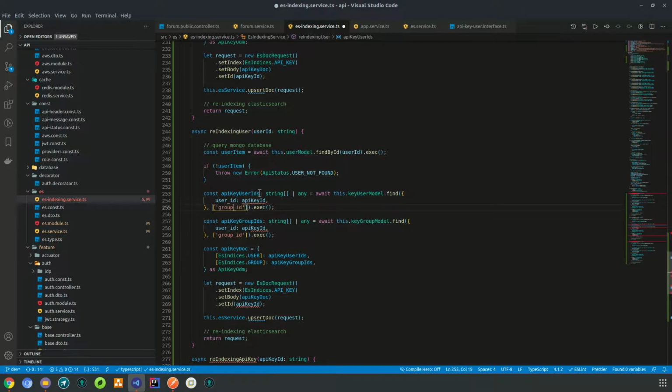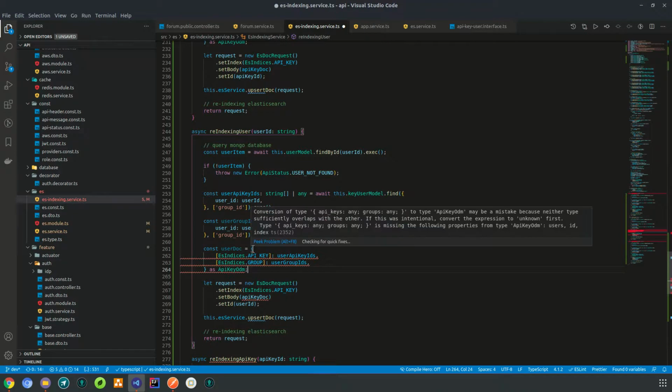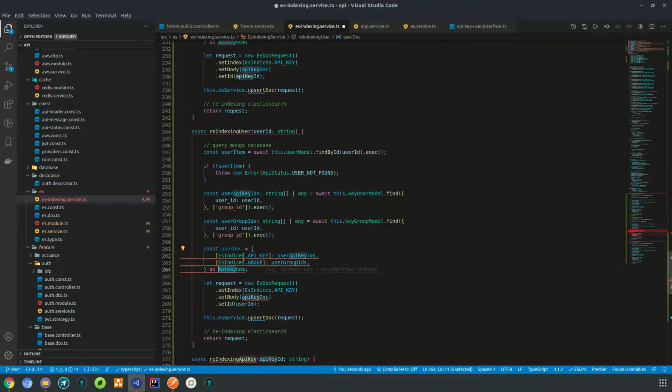I'll add group ID like that, and this time we just produce users, user every key ID, this user group IDs, you know, and this one is user document. We have API key, we have groups, this is user ODM.